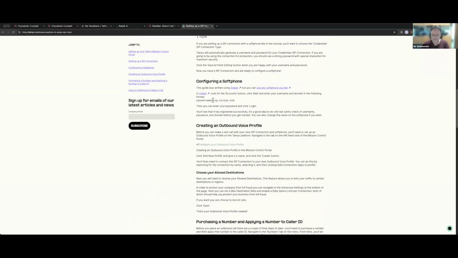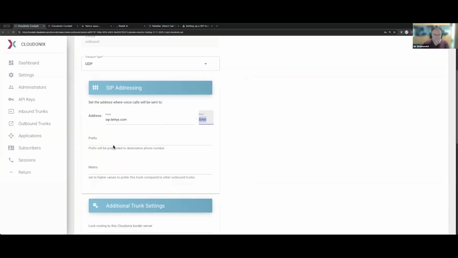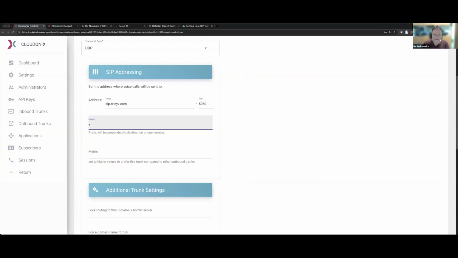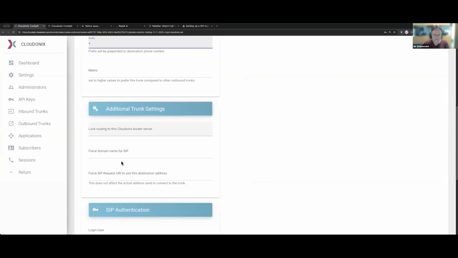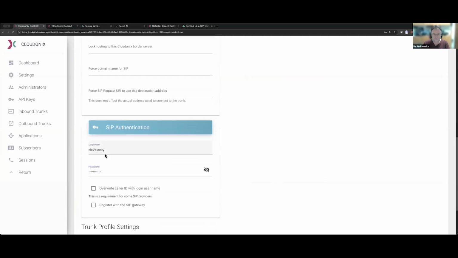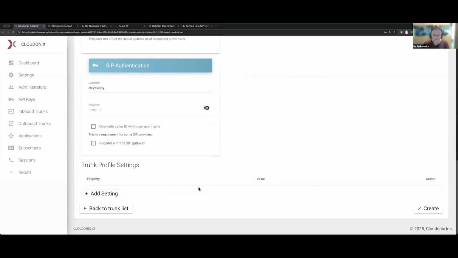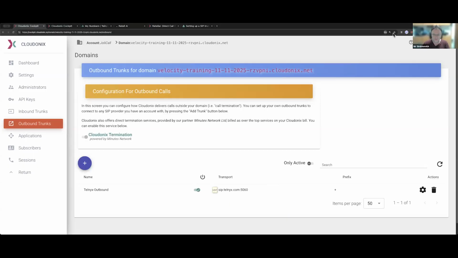So, okay, see, it goes siptelnix.com. So I'm going to go here and say siptelnix.com. Prefix. Basically, when I dial, I need to put a plus on Telnix. And I'm going to use this as my username and password. Now, you don't need these two here because they don't do registration. It's just a normal workflow. Let's say create. And now I have an outbound trunk over to Telnix.